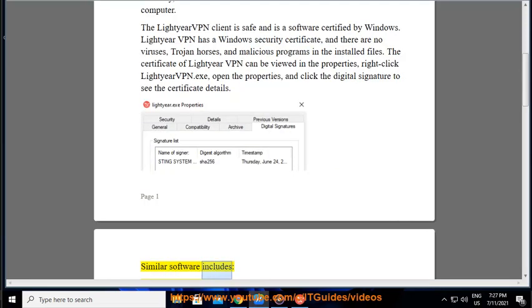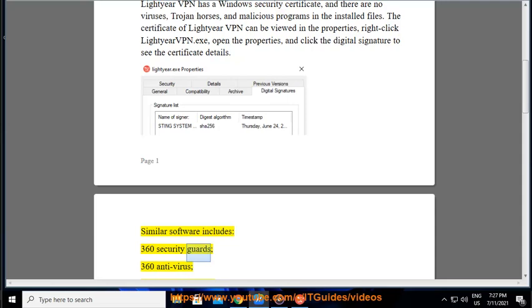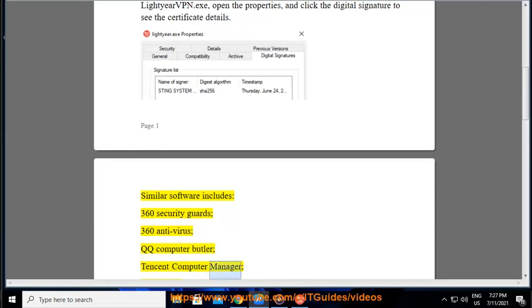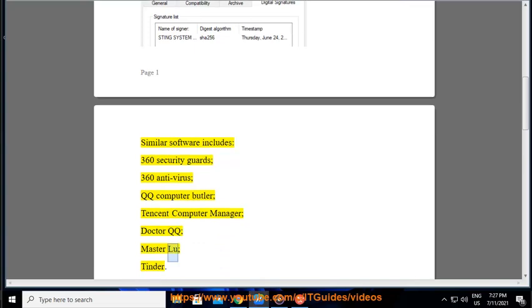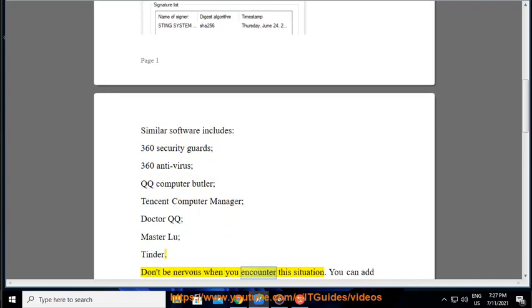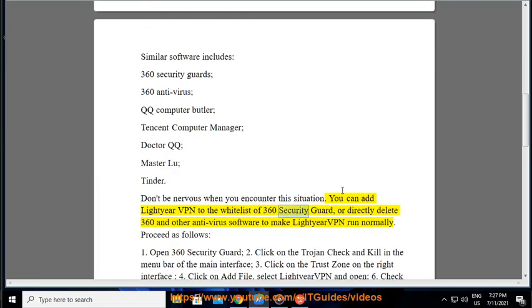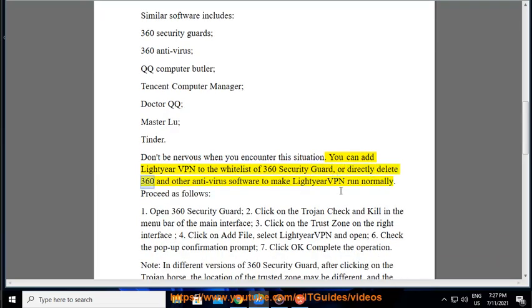Similar software includes 360 Security Guard, 360 Antivirus, QQ Computer Butler, Tencent Computer Manager, Dr. QQ, Master Lu, Tinder. Don't be nervous when you encounter this situation. You can add LightyearVPN to the whitelist of 360 Security Guard, or directly delete 360 and other antivirus software to make LightyearVPN run normally. Proceed as follows.